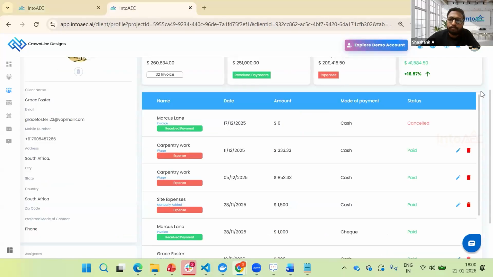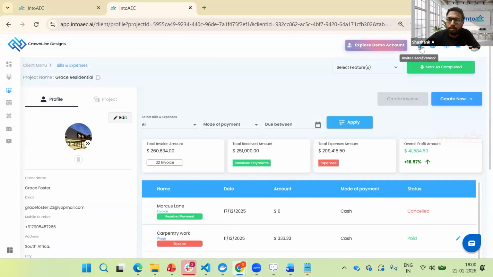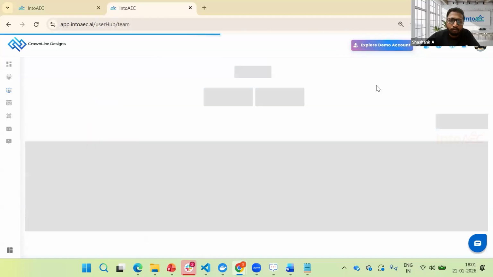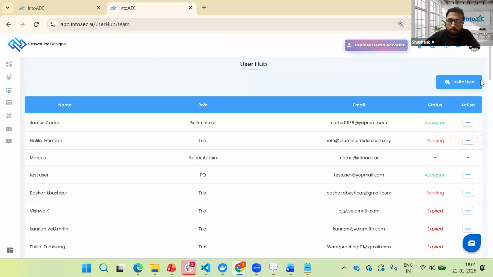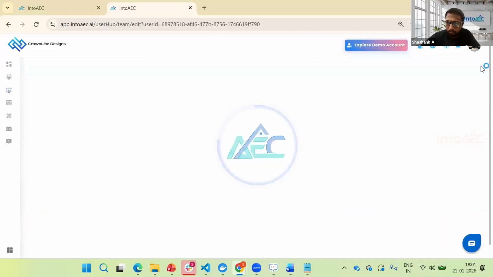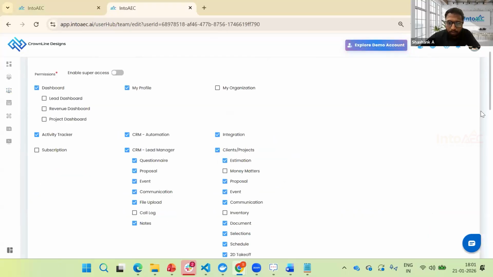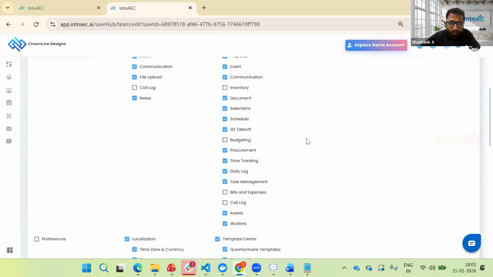Yeah, we have that option. In the user hub, for any particular employee, what you can do is just disable that budgeting so that when this particular user logs in, he cannot see the budgeting.